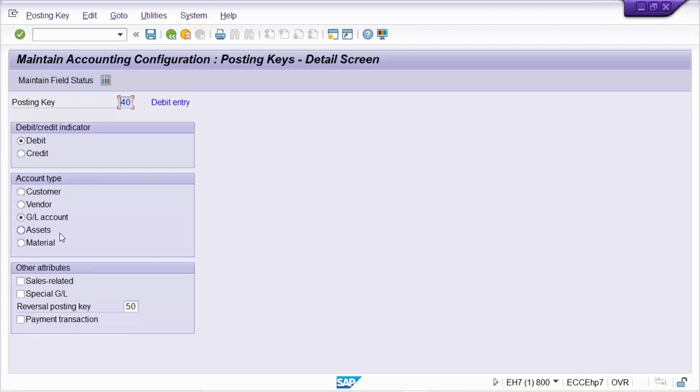In the sense, customer related transactions will be there, vendor related transactions will be there, GL related transactions will be there, asset related transactions will be there, material related transactions will be there. The entire transactions are going to be segregated in 5 types only, guys. Only these 5 types of transactions will be there in SAP.